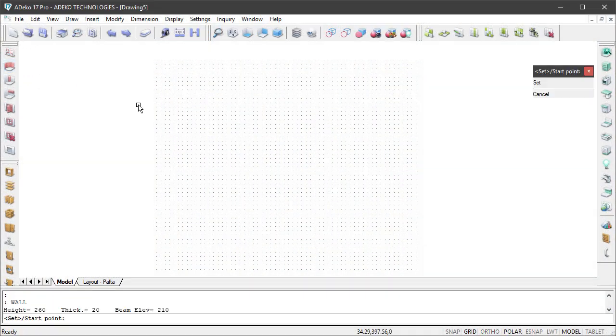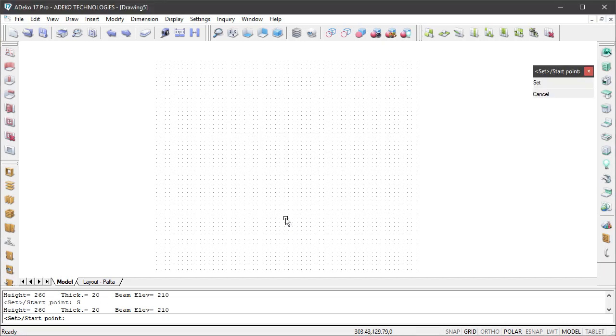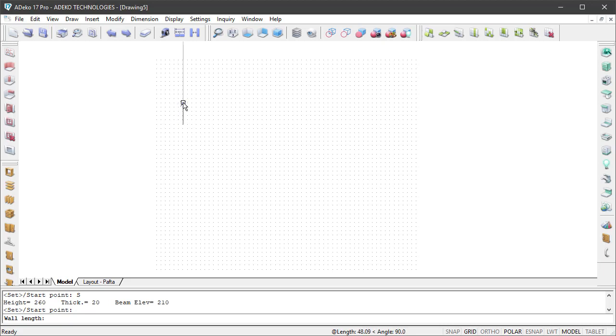Click on Walls button and notice the small helper window on the left. You may click on Set to adjust your wall properties and press OK. Now click on the screen to indicate where this wall starts and move your mouse to the direction of your wall. Click again to end it.